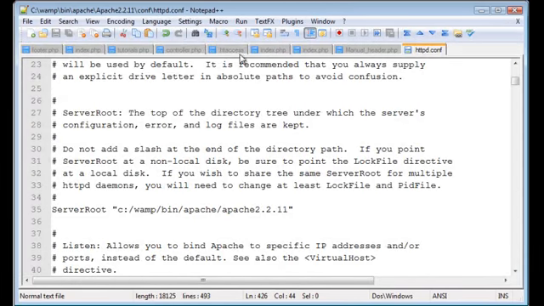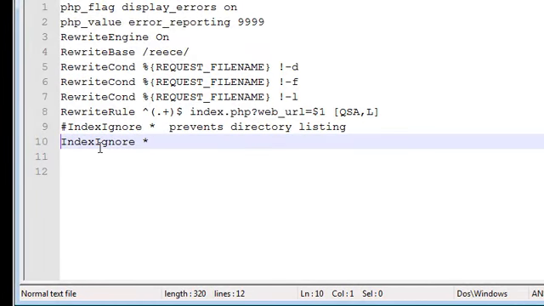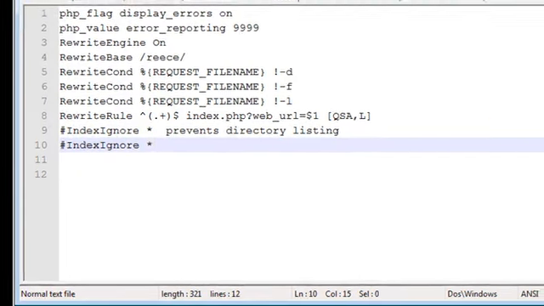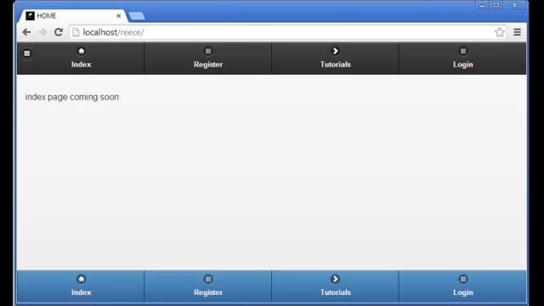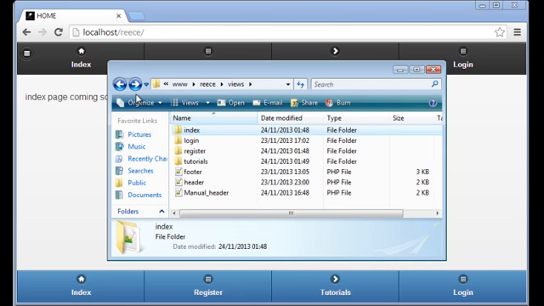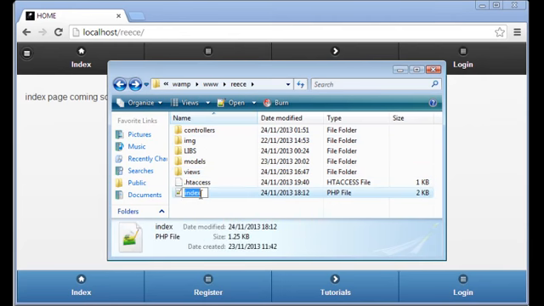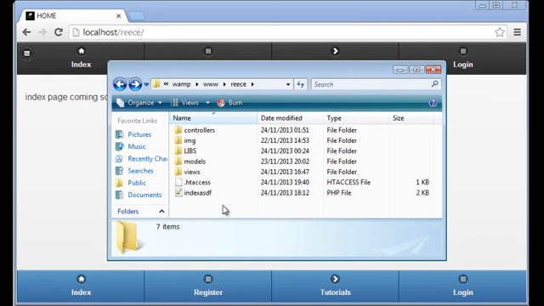With HTSS, if you see that line there that says index ignore, if you uncomment that line, like I've just uncommented it now, what that line is doing is preventing your directory listing from being shown to the user when index.php is not found in your root folder. So let's try that out, see if that's the case. So we go to your root folder, and then all of a sudden, for some spooky reason, your index file does not exist anymore.